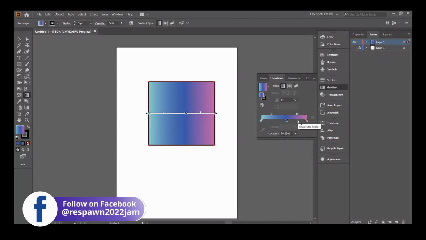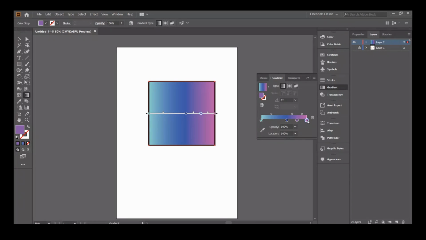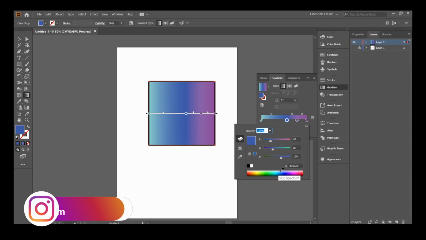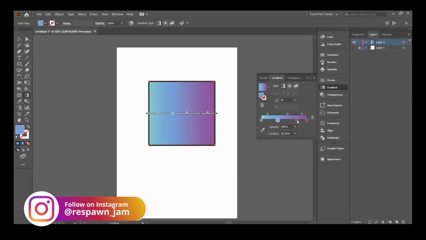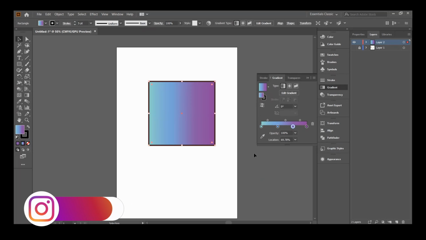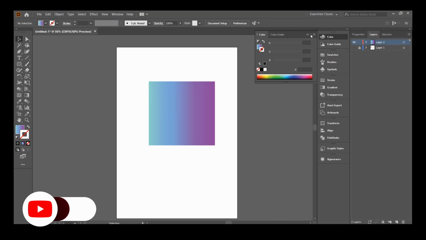And if you want to add another slider, you can just go to the bottom over here, and you'll see your cursor becomes this arrow with a plus sign. So you can add that. Okay. So that's how you make a gradient.